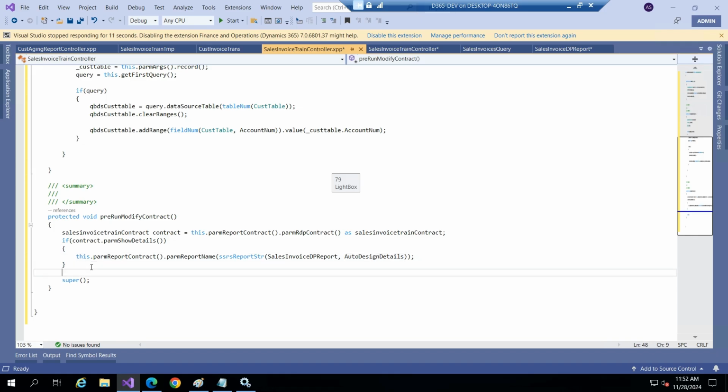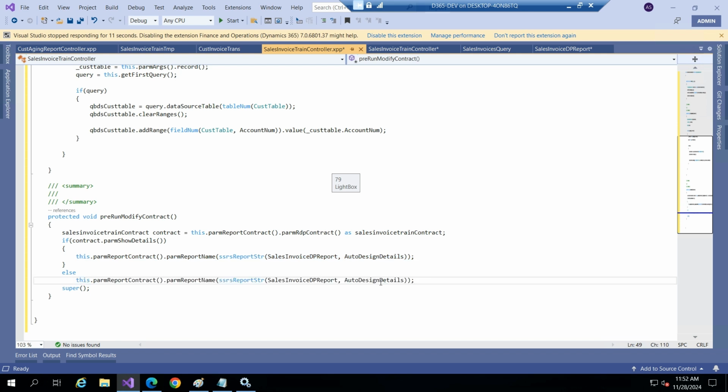And let's say else. If it's not selected and it's not true, we will add the same, but here we will get the auto design which just has the summary for the invoices.